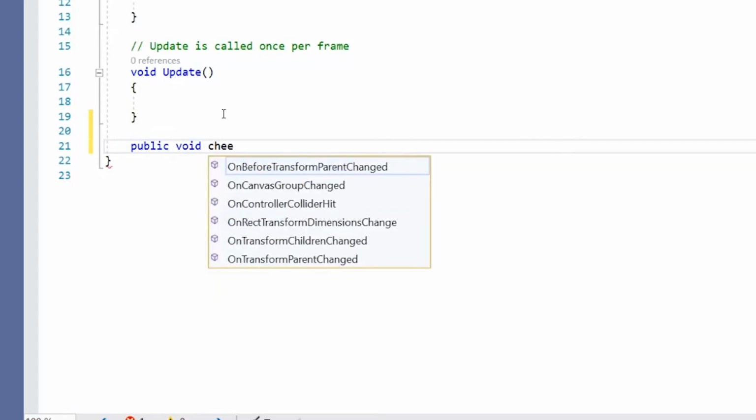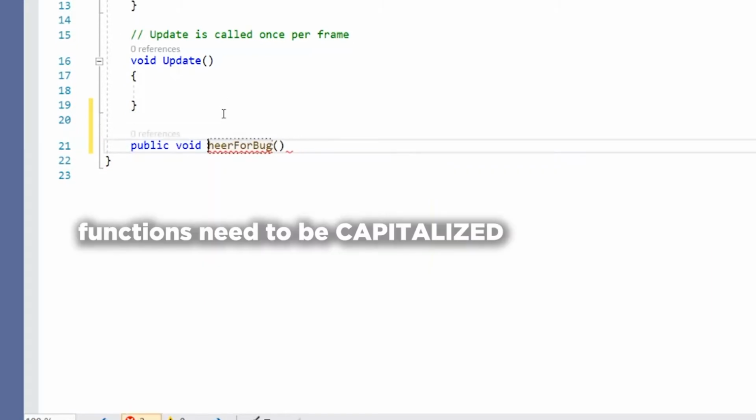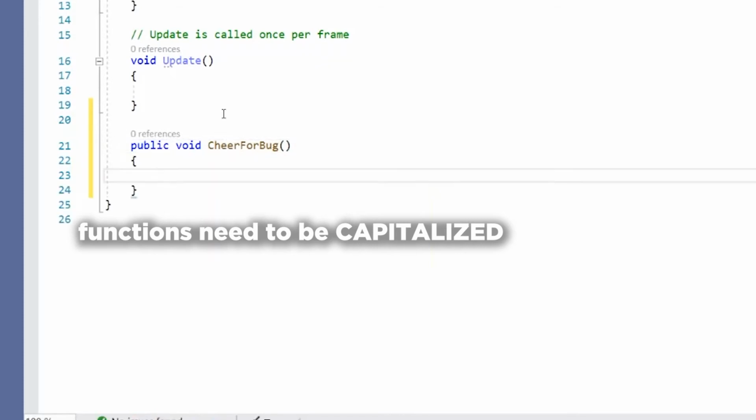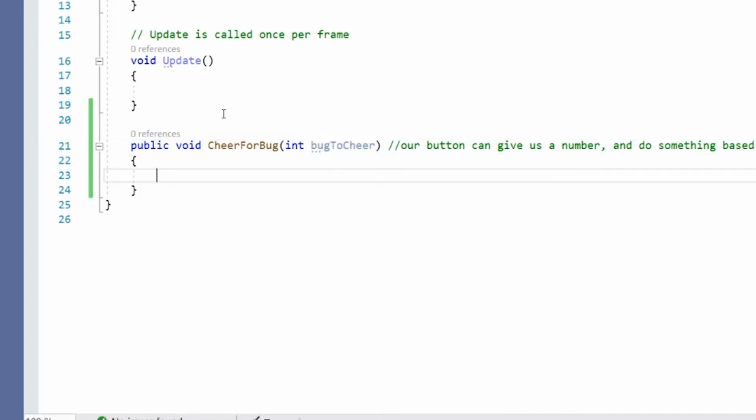I'll write public void cheer for bug. I'm using public so that this function is usable by my button. I'll then use an integer to store a number that my button gives us. I'll codename this number bug to cheer. So to recap, we don't have a number just yet. We'll be given a number from our smartphone's button, and based on that number, the particle will spawn somewhere.